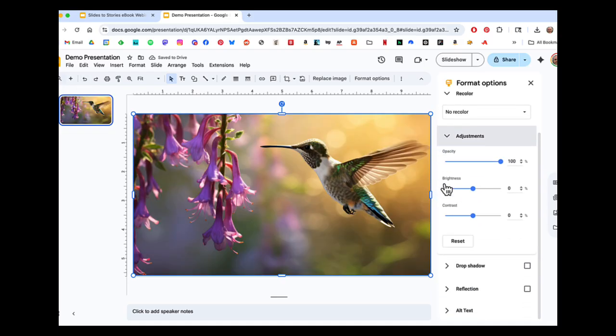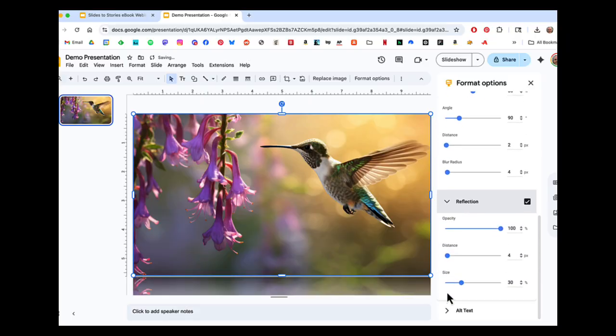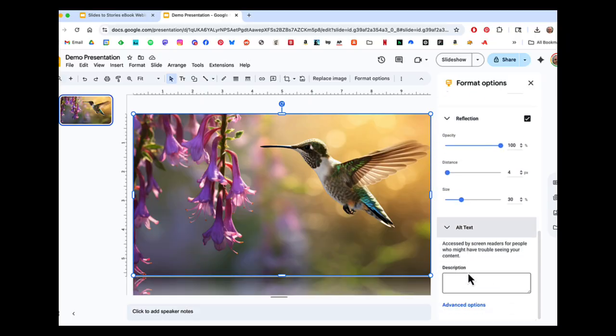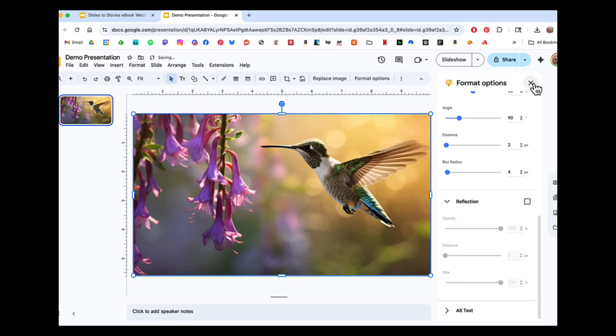You can make adjustments to the opacity, the brightness, the contrast. You can add a drop shadow, a reflection. You can also, which I do recommend if it's going to be out on the web or if a student needs it, add an alt text description. So those with low vision or no vision can get a description of what's in the photo. Okay, so I'm going to undo that.